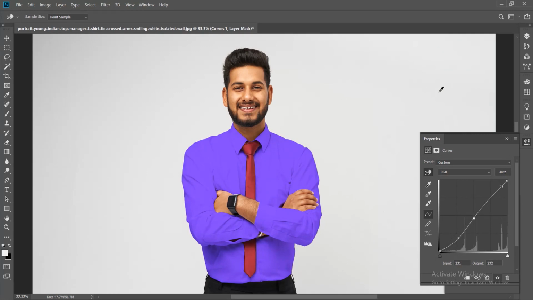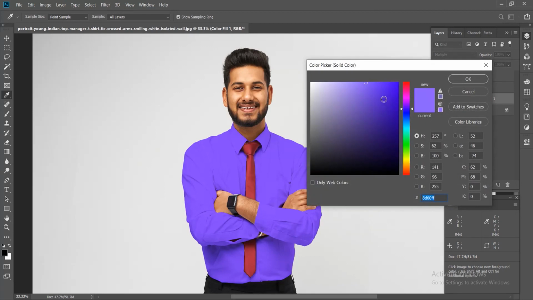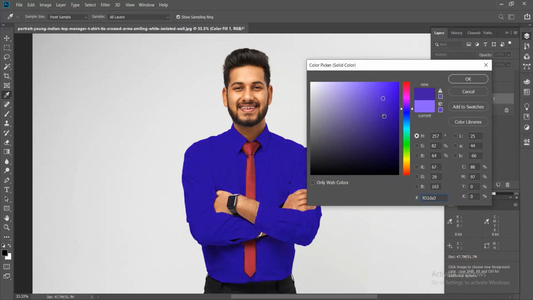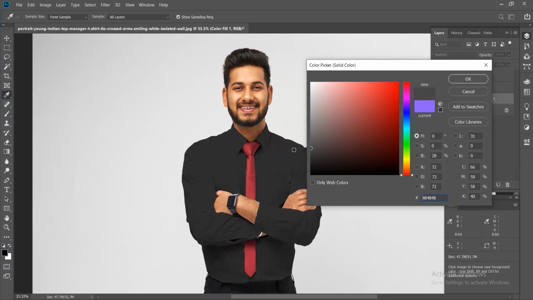Now it's looking realistic. Boom! It's done, just change the color as you want. Don't select absolute black; if you want black color, select a gray color that looks realistic.